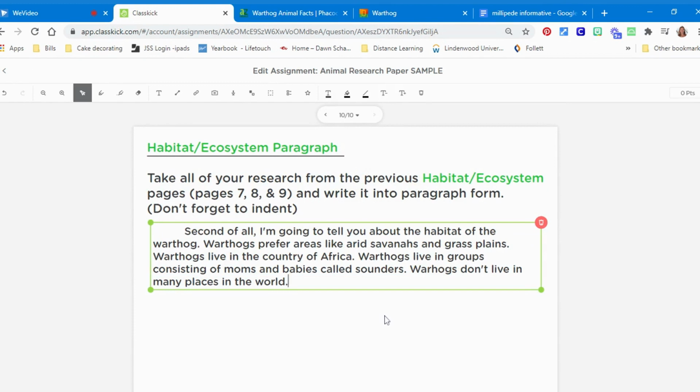So there's my second paragraph. Second of all, I'm going to tell you about the habitat of the warthog. Warthogs prefer areas like arid savannas and grass plains. Warthogs live in the country of Africa. Warthogs live in groups consisting of moms and babies called sounders. Warthogs don't live in many places in the world. I feel like I repeated warthog a lot in that paragraph, but I'm going to wait to change that when I get to the revising and editing section.